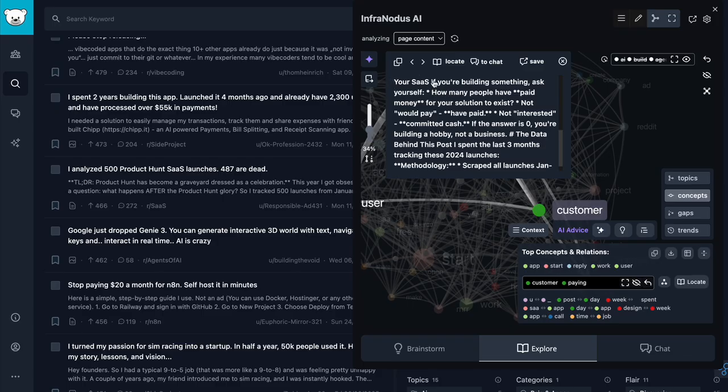And also, your SaaS, if you're building something, ask yourself how many people have paid money for your solution to exist. So here someone is again highlighting the idea that you need to ask yourself how the people will actually pay for the product that you're using. Will they pay for it, and so on. So they're discussing it a lot.